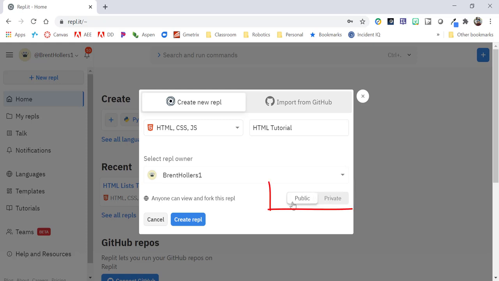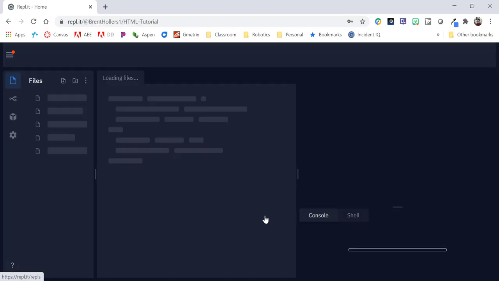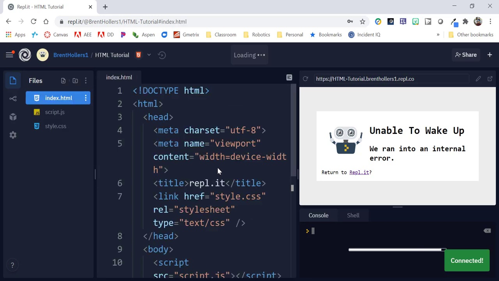Depending on what type of account you have, you have a limited number of private Repls, and an unlimited number of public. So I'm just going to leave this public so that you can see the link to this at the end of the video. I'm going to click on Create Repl. It'll take a second, it will load, it'll do its thing.